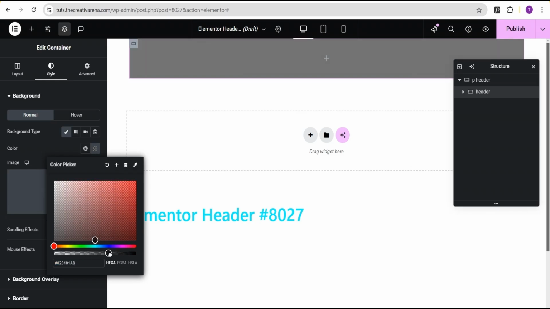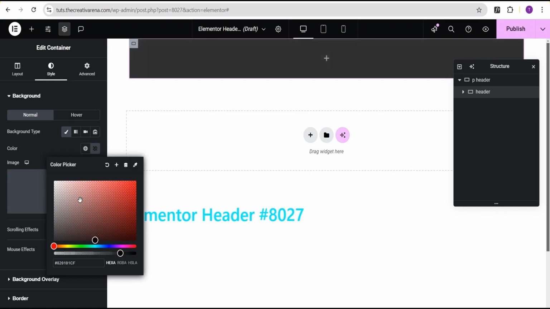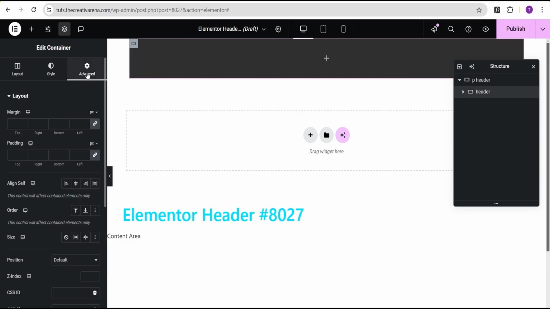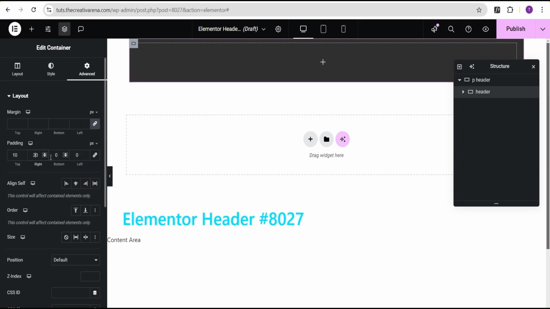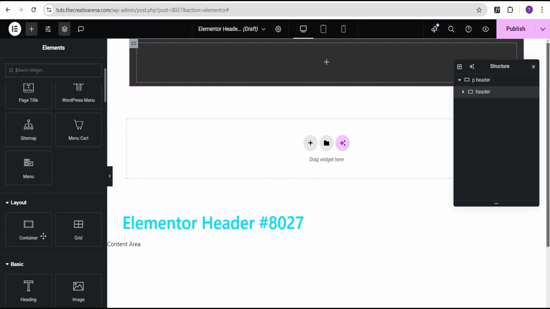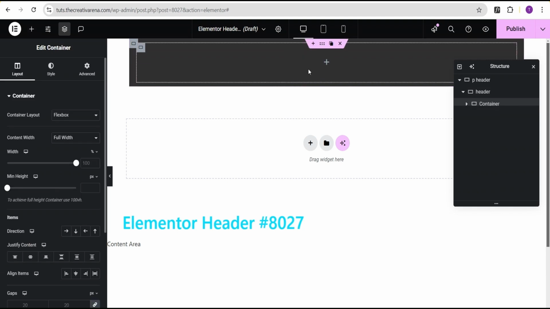But before we do that, let's just leave it at something like this so we can see what we are working with. Okay, now the next thing I'm going to do here is I'm going to go to the advanced settings, and then for the padding, I'm going to give it a padding of 10 pixels to the top, 20 pixels to the right, 10 pixels to the bottom, and then 20 pixels to the left. Okay, then I'm going to click on this plus icon here and come down here to where we have containers and drag a container and drop it here.